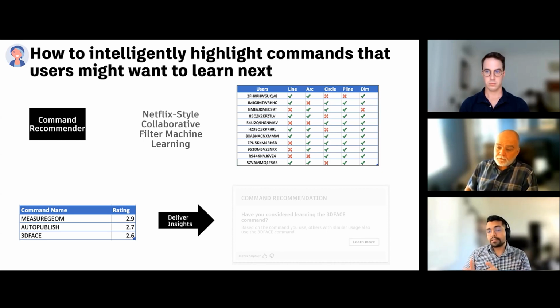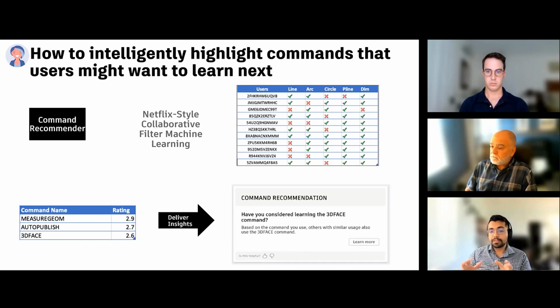And that's when this insight would get delivered back to Rachel in the form of something like this, where it would say, have you considered learning the 3D face command? Based on the commands you use, others with similar usage also use the 3D face command.